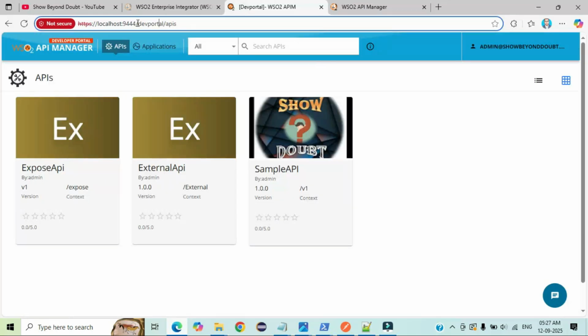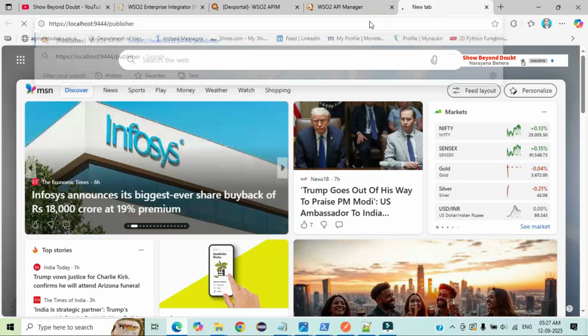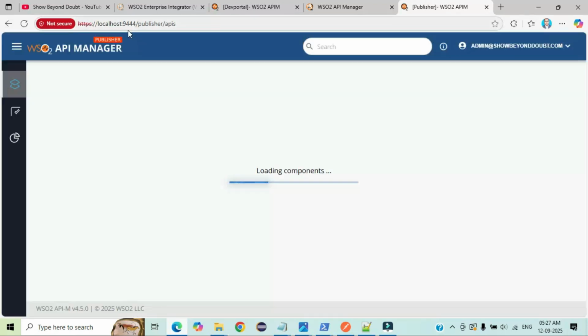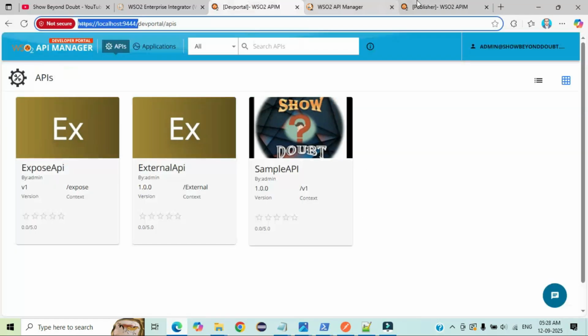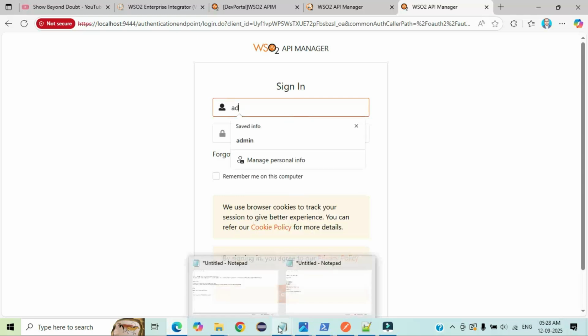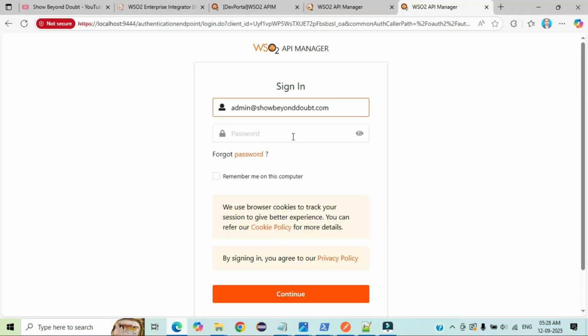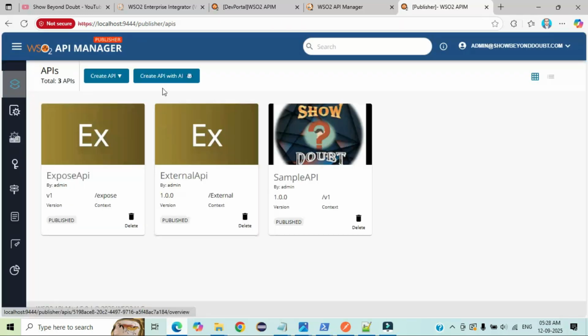So let's verify whether the other portals are working or not. Let me copy this one and add publisher here, then hit enter. Now you can see that by default, if you are already logged in with the DevPortal, it will take the user. So just for verification, let me log out and use the same user. Let me go to our requirement analysis page, copy this one, and add that user and password here, admin123, continue. Now you can see that using the new admin user I can access it.